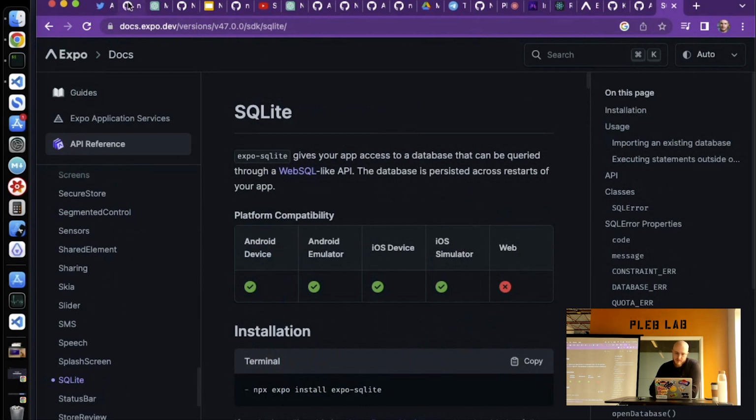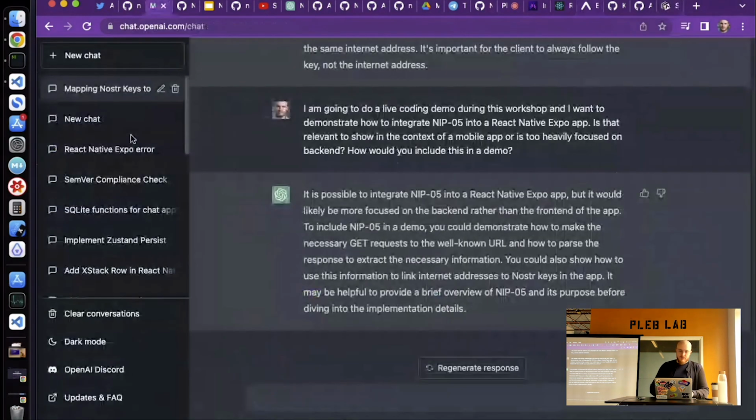I don't have it pushed to the main branch, but it's in the alpha branch if anyone wants to look at the exact code that I did. But I spent most of the day in conversation with ChatGPT. And I think I even have the conversation here. Let me just pull it up.